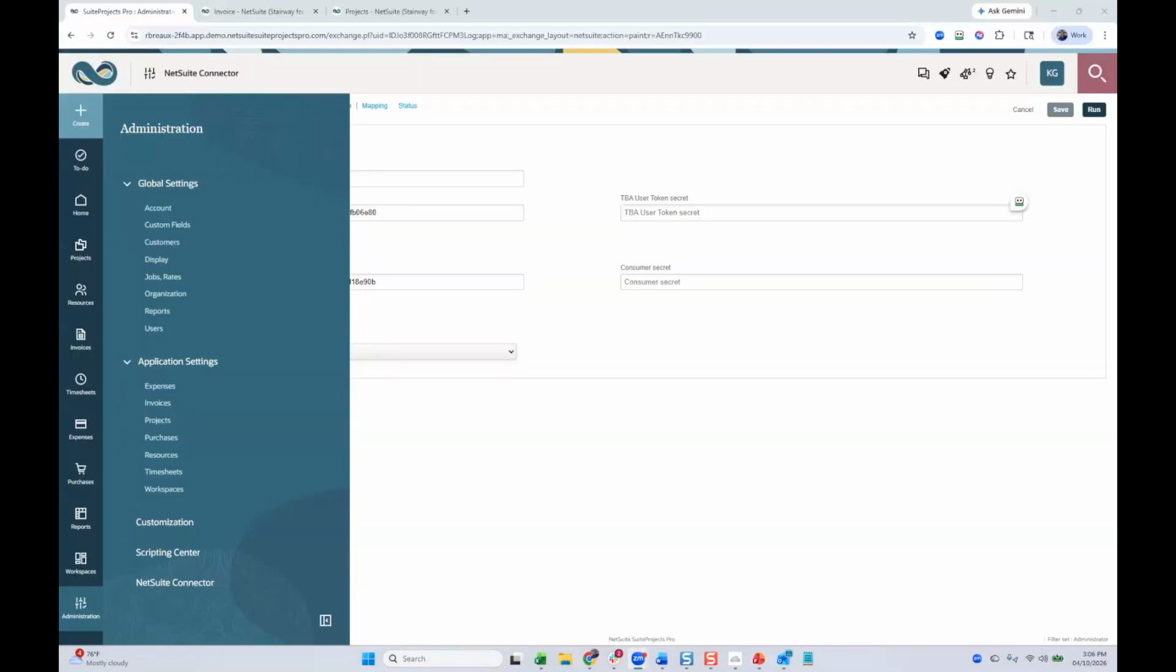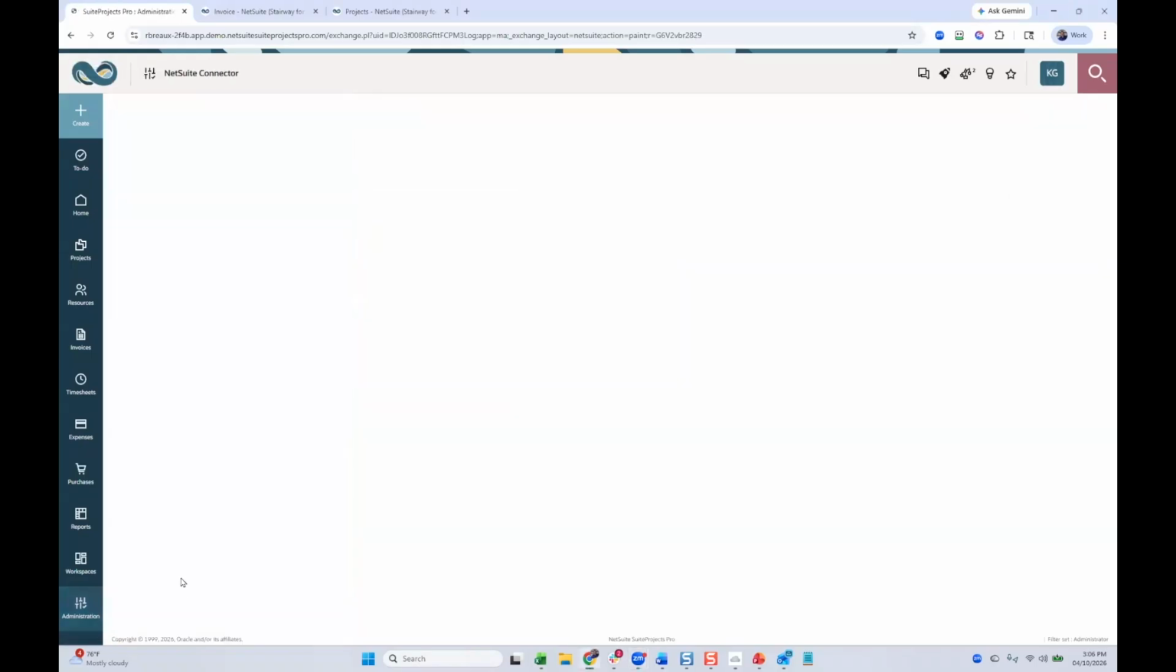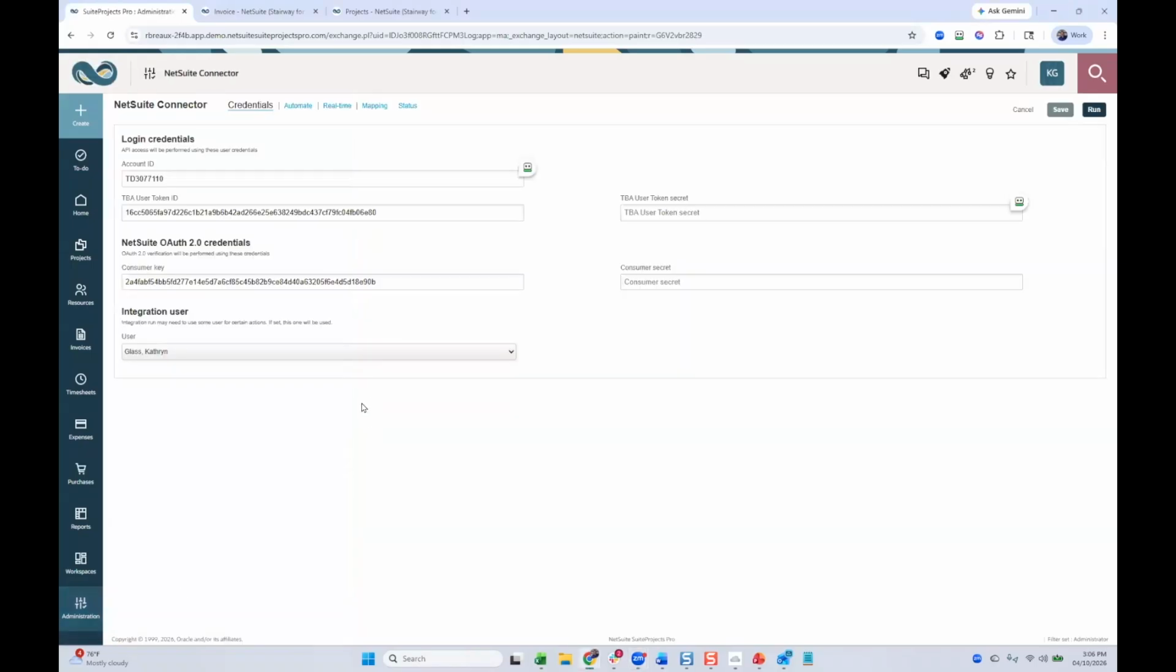So when you provision SuiteProjects Pro and you are either an existing NetSuite customer or considering adding NetSuite, provisioning of the product will typically have the NetSuite Connector as an option. If you don't see the NetSuite Connector, you can always ask support to enable it in your account should you need it. If I click on the NetSuite Connector, it's going to bring me to my different setup.